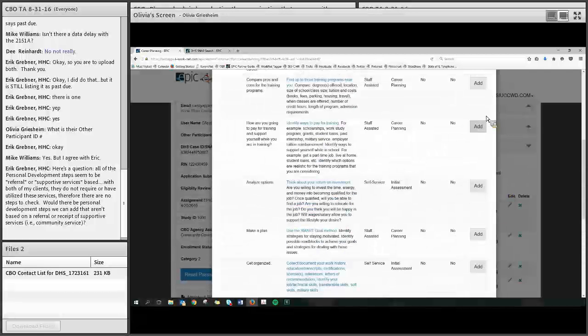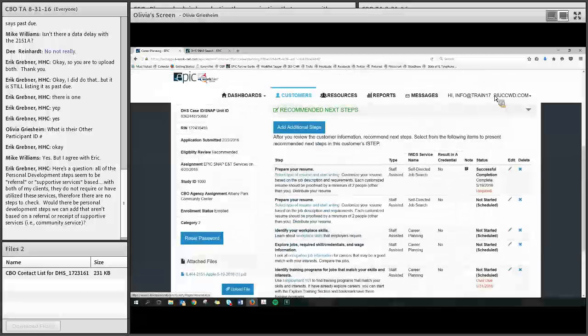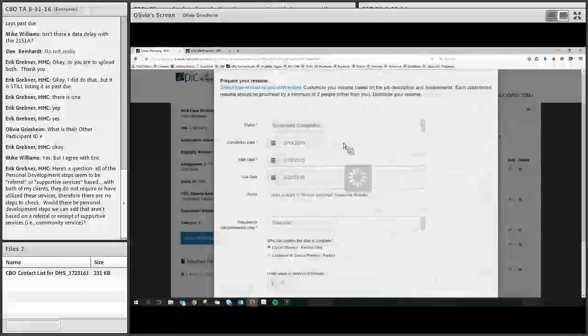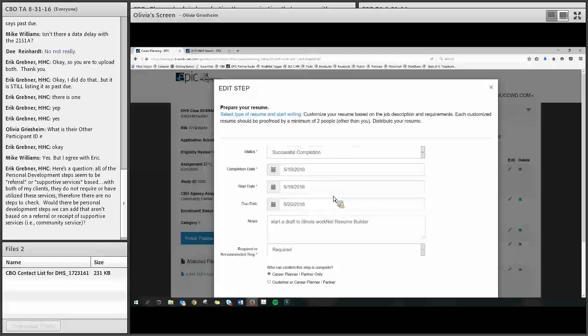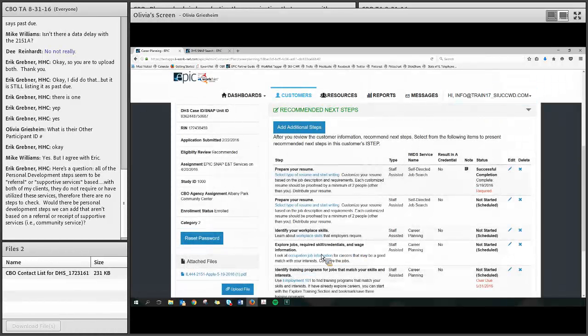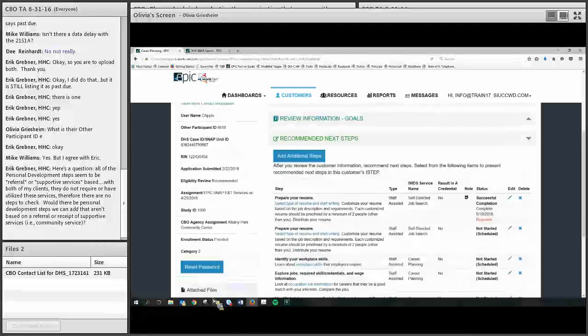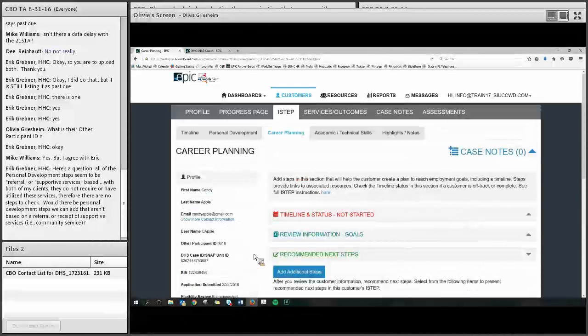And then once you've added that step, you can go in and edit all the information. Like I said, put the start and end date, the completion date, the due date, and any notes that you may need. It can really help you stay on top of everything. And then if an item becomes past due, you're going to get a notification that it's past due. So you will be able to better track that and help the customer stay on top of all their steps. That is all I have for the ISTEP dashboard, but I see that we have another question.